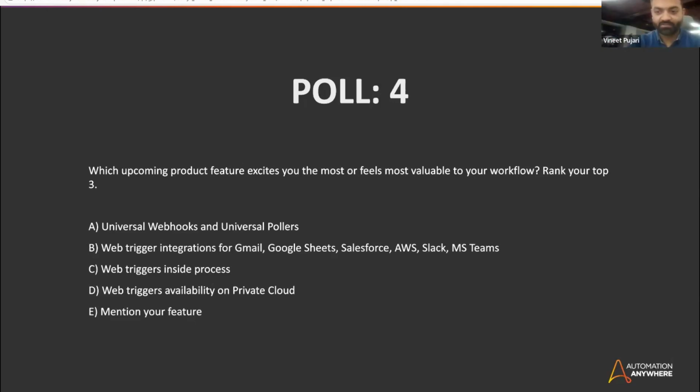Yeah, great question, Sanjay. Thank you for that. You're right. Web triggers can really be exploited if they're not governed, controlled, secured, or protected, right?